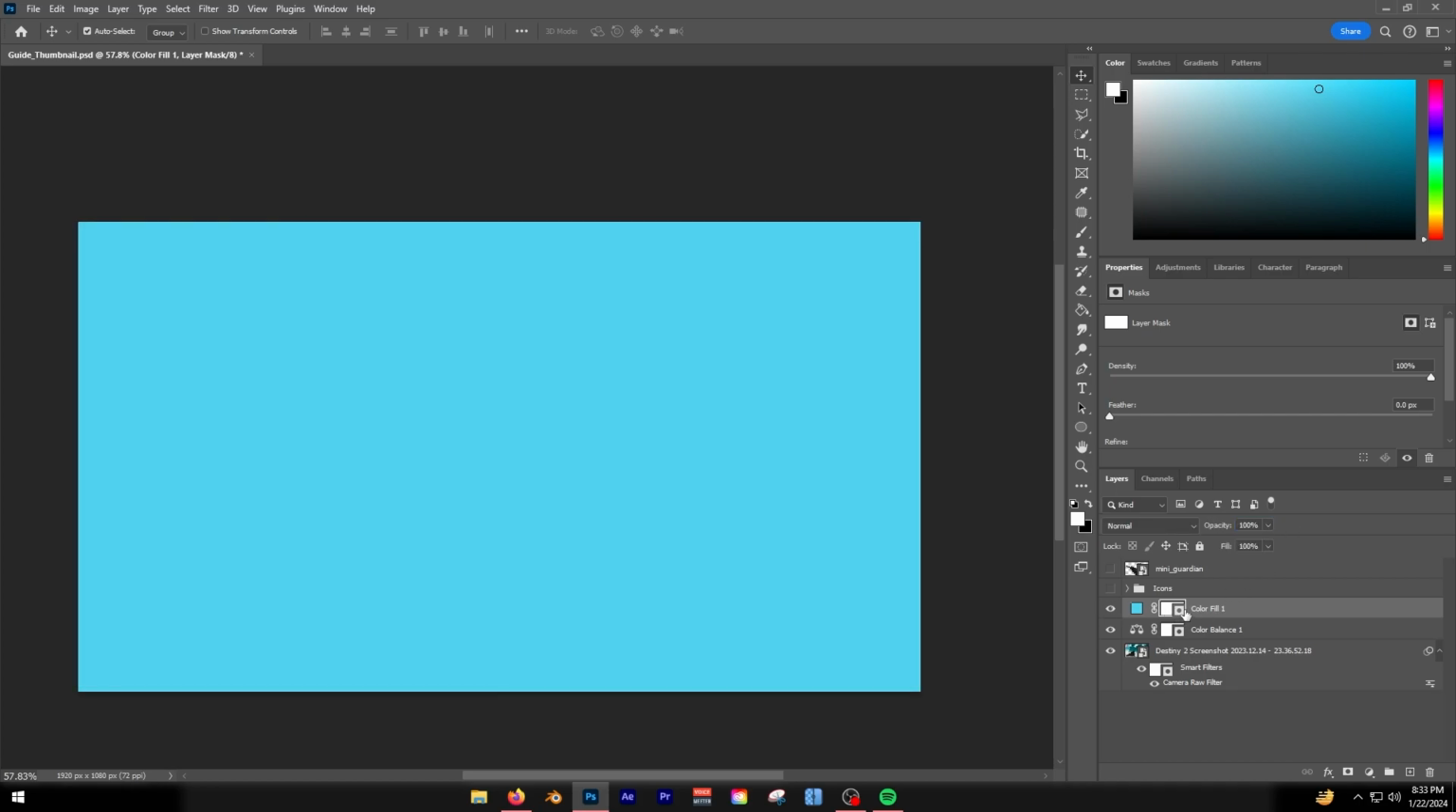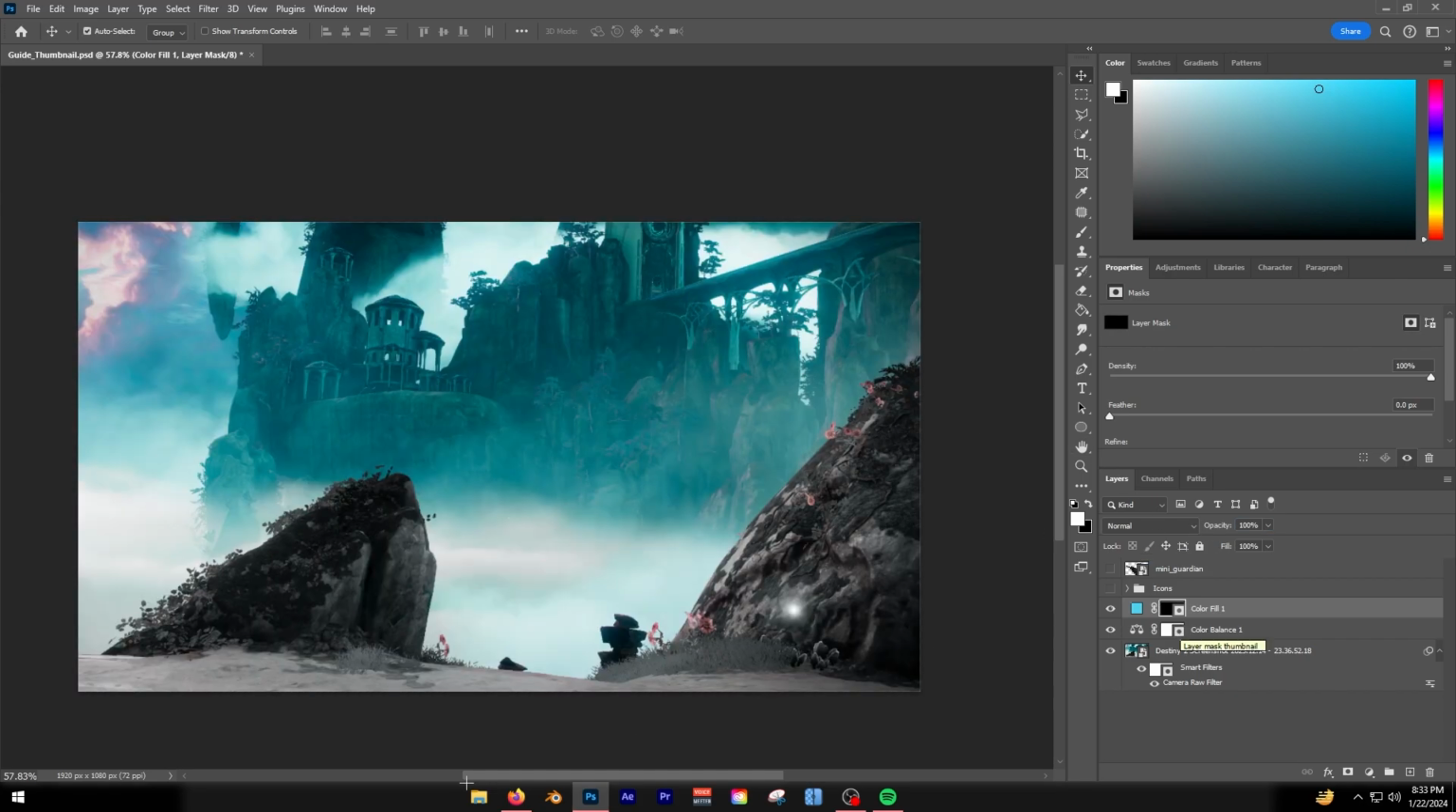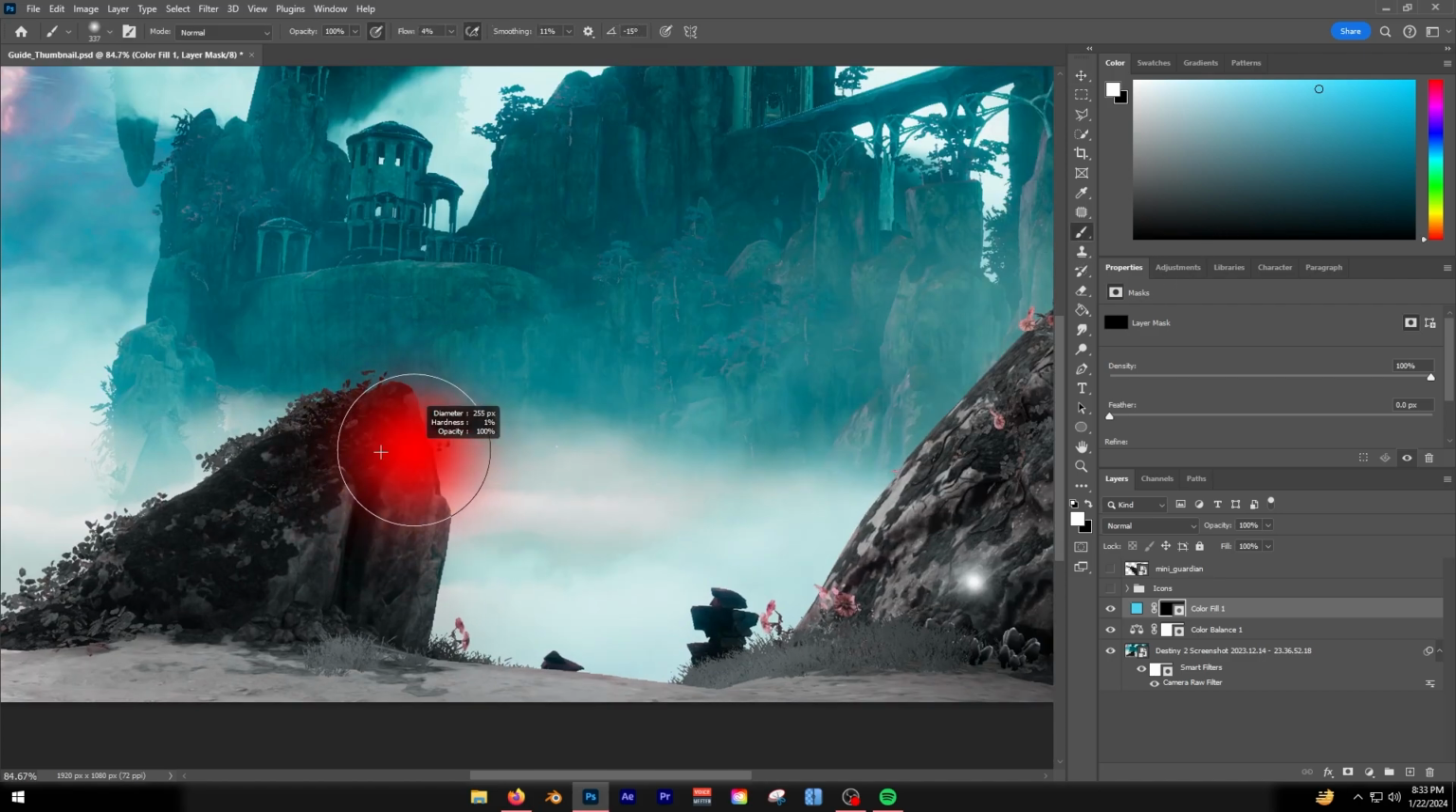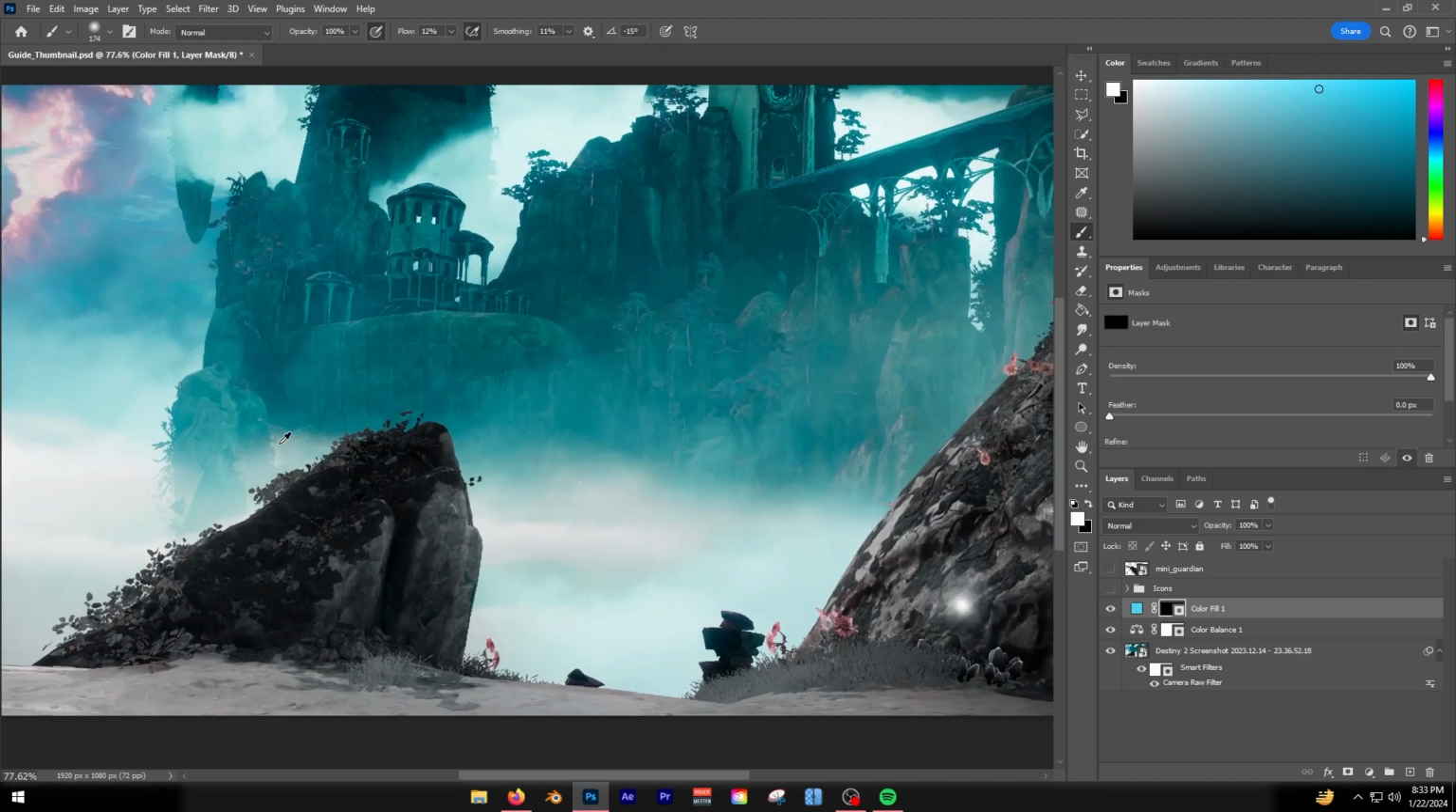So when you put the color fill up, it's going to be like this. If you just want to change it, you can take the opacity all the way down and select your color. Just press Ctrl I, which will invert the mask for you, make it black. And then you can go to your brush over here. And then I'm going to set my flow to like 12. Make sure it's on white so you can paint back in.